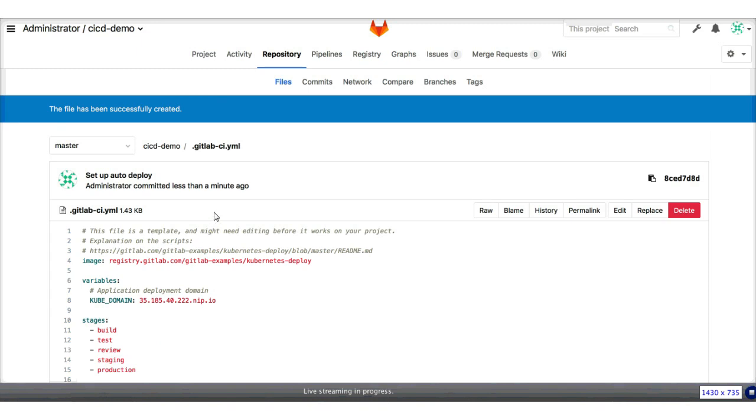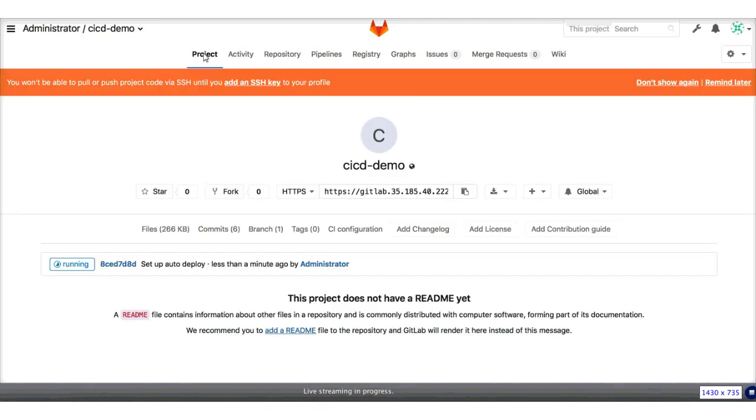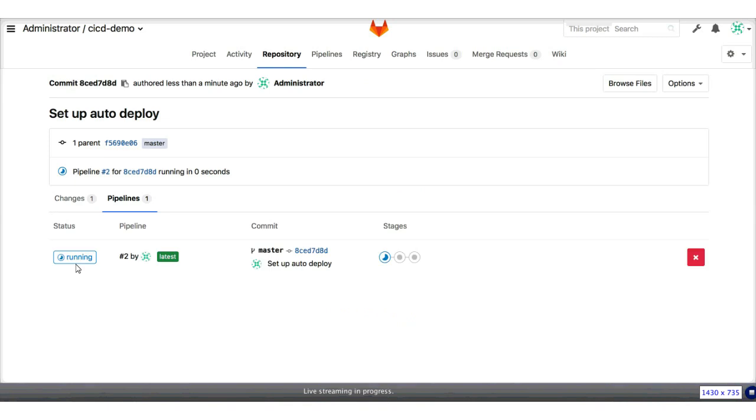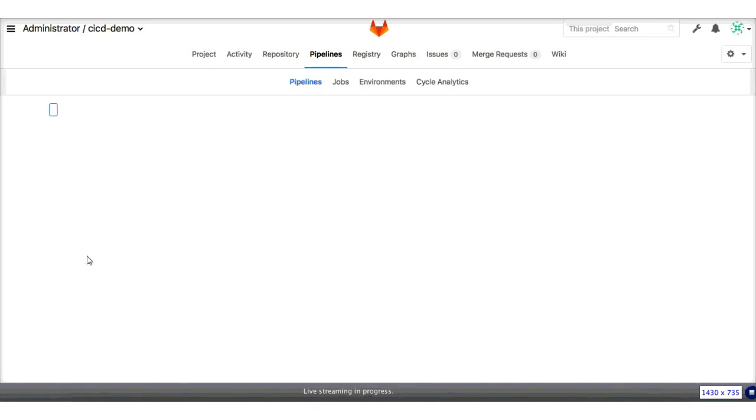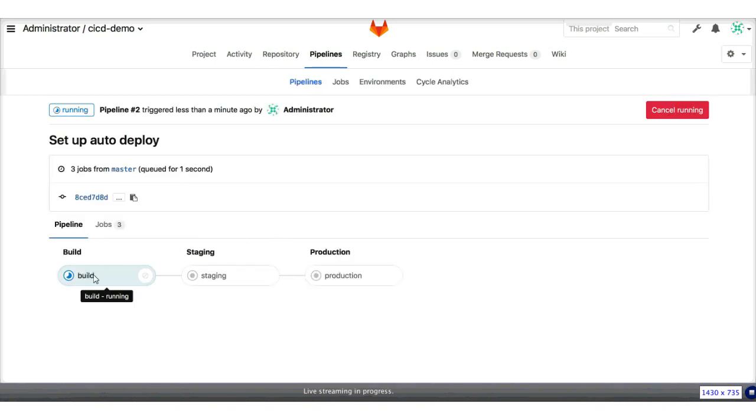And we'll go back to our project. And you can see in this case, we now have a new pipeline automatically running. So that's great. Those commands are now taking action. Let's go ahead and take a look at what's happening here. So we've got 3 stages. We've got building, which is happening right now, staging, and then production. Let's go take a look at our first stage here, which is building.